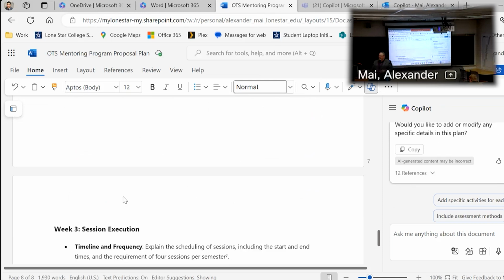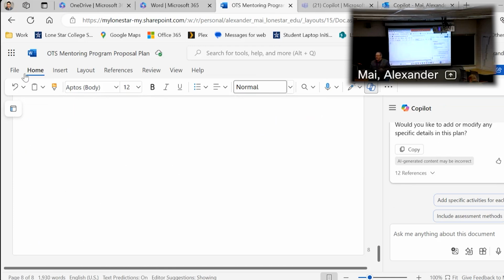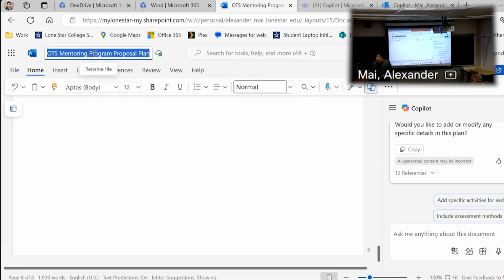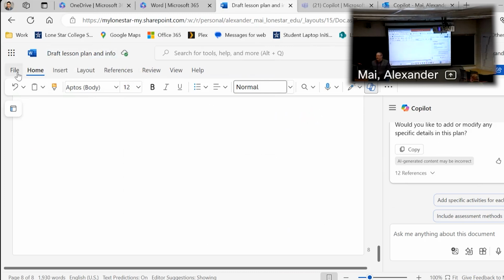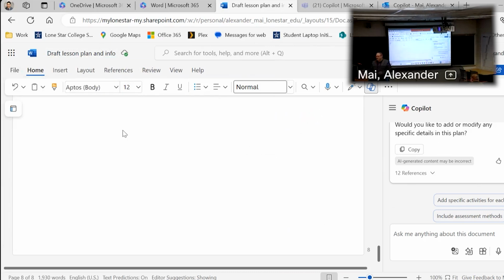And then paste. Okay, so if you notice what it did, and we don't know everything about Alex's work, but let's just say right here it says introduction, orientation, purpose and scope, program components, communication plan. So what I'm going to do right now is I'm going to just do a quick file. It's automatically saving it, so I want to change the name to draft lesson plan and info. Right? So let's do that, and then I'm going to say file new. I want a blank document.